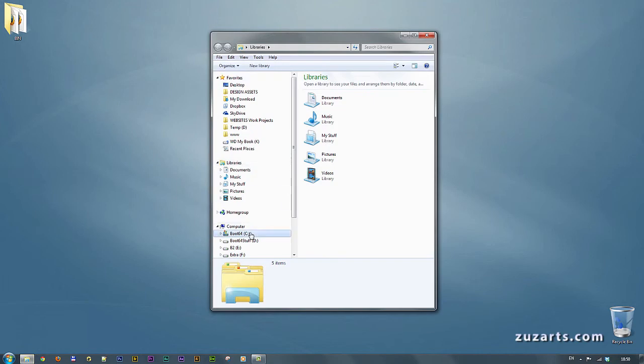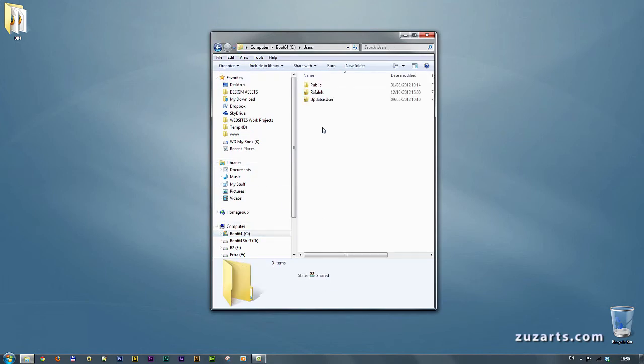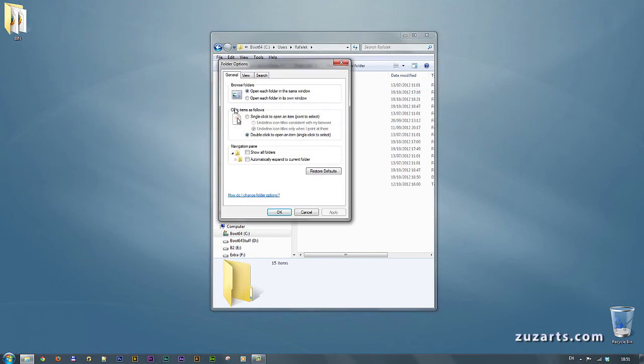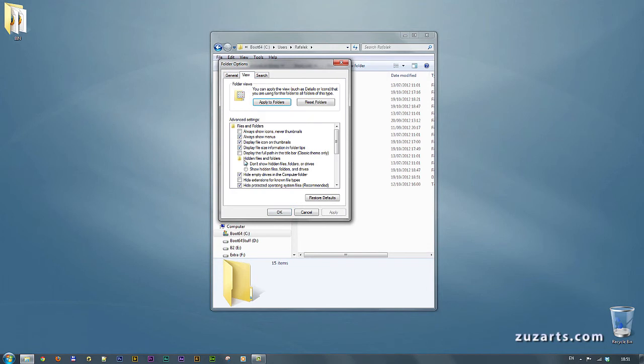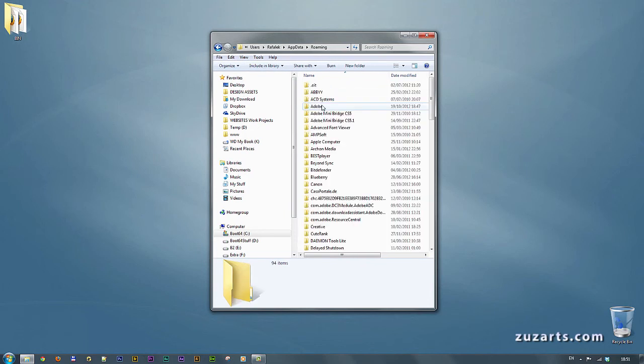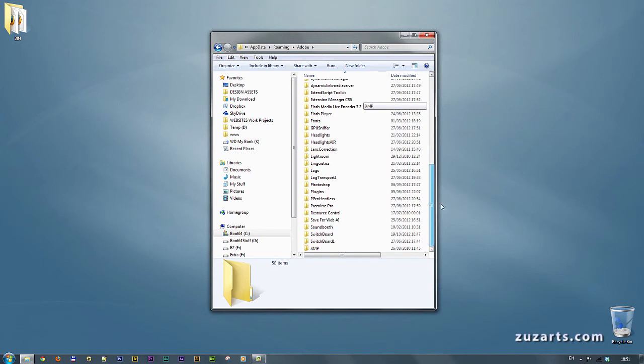Open Explorer, see Users, username, Organize, Folder and search options, View, Show hidden files and folders, Roaming, Adobe. And over here, a new folder Switchboard was created. The old one we can delete.